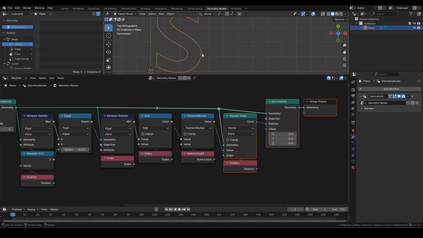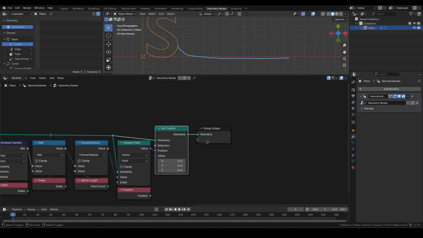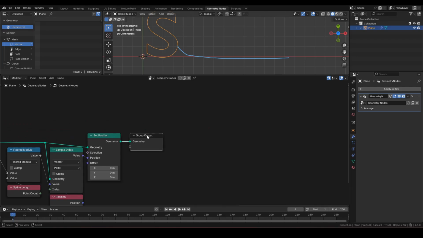Let's start adding the guide curve or guide spline like this, starting from this position and going all the way like that. You can have this guide curve in any kind of shape, but I'm just gonna do it like that for now.